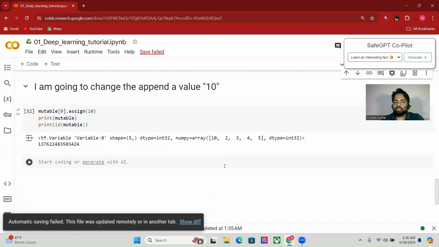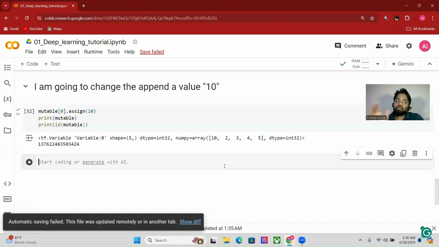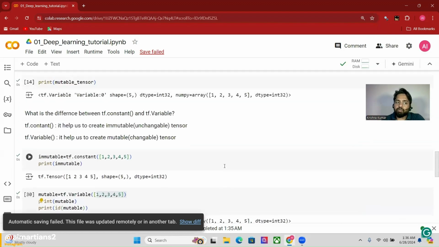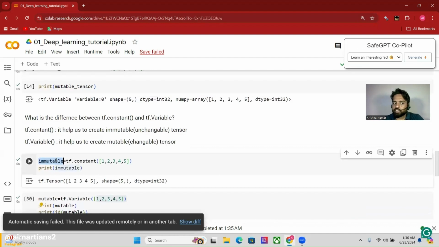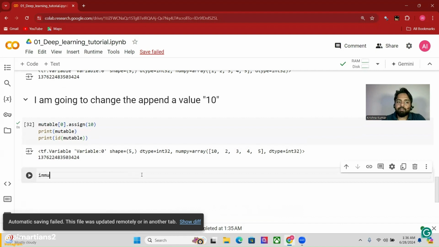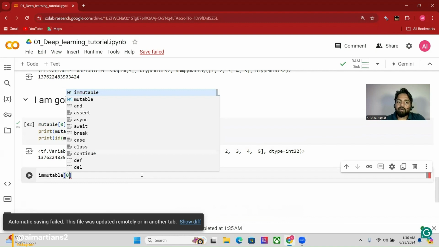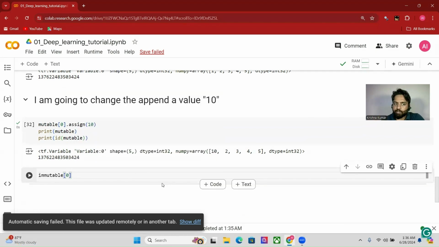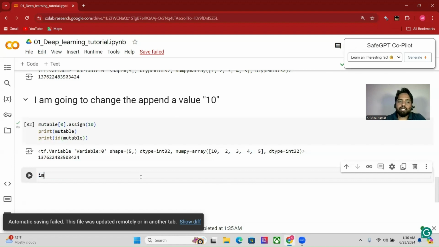One more operation there. Now the same operation I'm going to do with the immutable variable, which is this one, in which I assigned a tensor built using the constant function. If I try to change the immutable using the same concept, I want to place 10 at the 0 index. First of all, I would like to show you the immutable. If you print this, you will get 1 2 3 4 5.